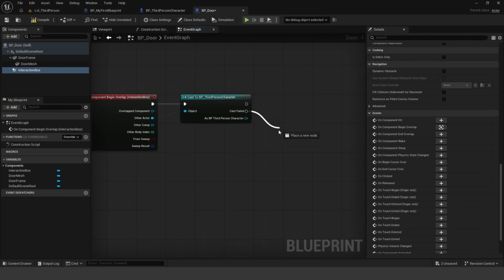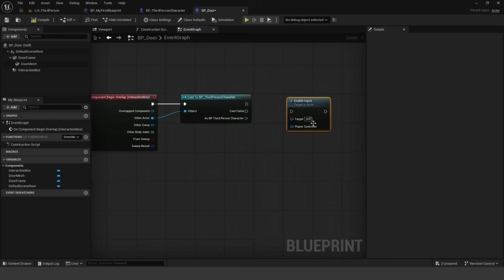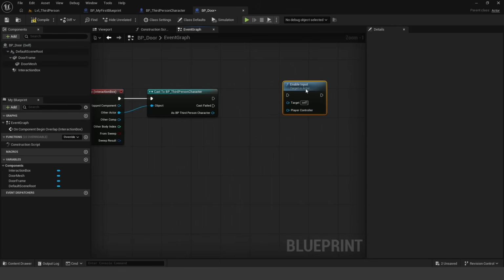If not, it's going to call this cast failed. Okay, so for the true, basically we want to enable input for our door so we can open and close it. So we're going to use the enable input node. You can right click and search for enable input. We have enable input over here, and if we select that, we can hook up the execution. So hook up this execution just like so.